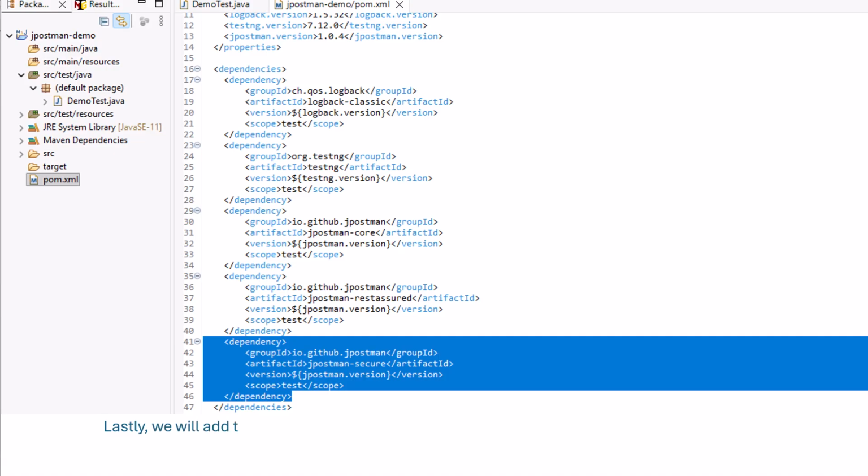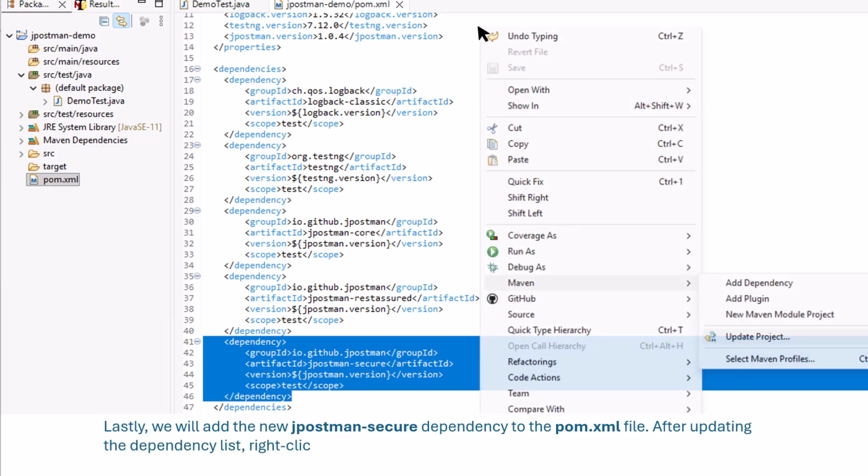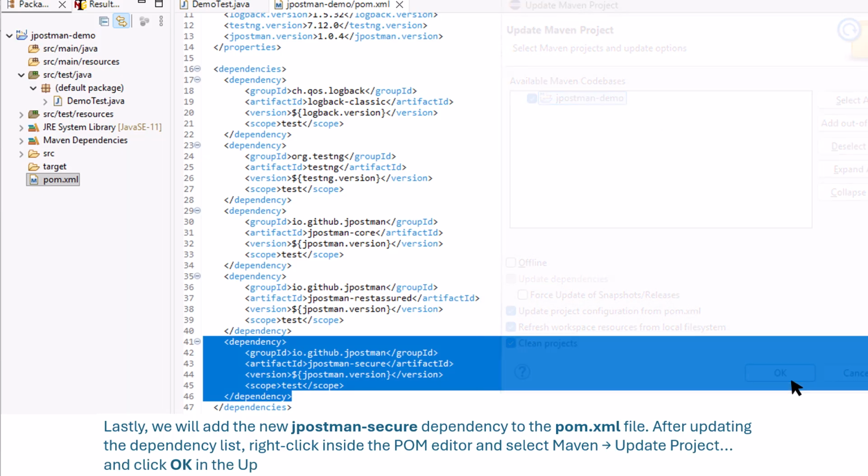Lastly, we will add the new jpostman-secure dependency to the pom.xml file. After updating the dependency list, right-click inside the POM editor and select Maven Update Project and click OK in the Update Maven Project window.